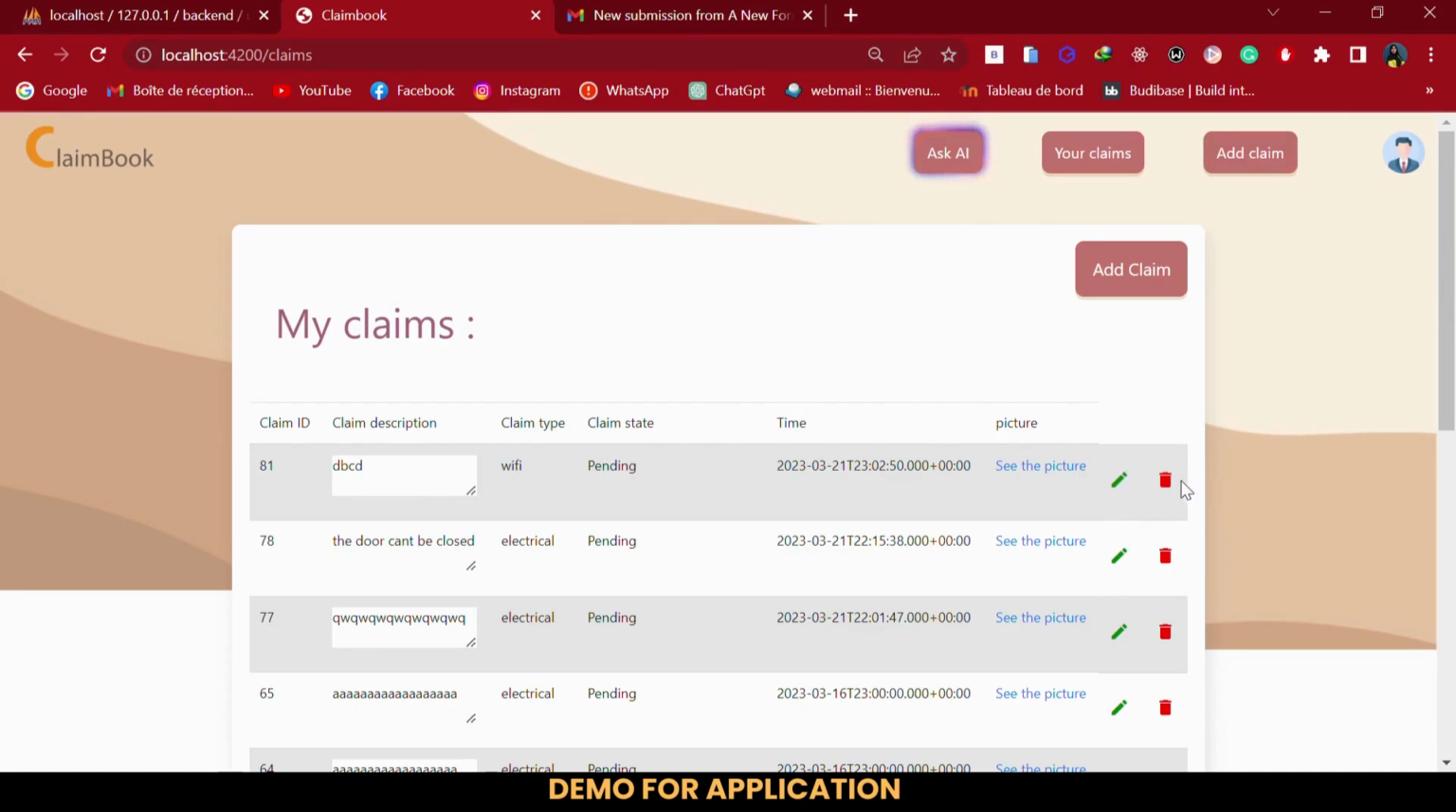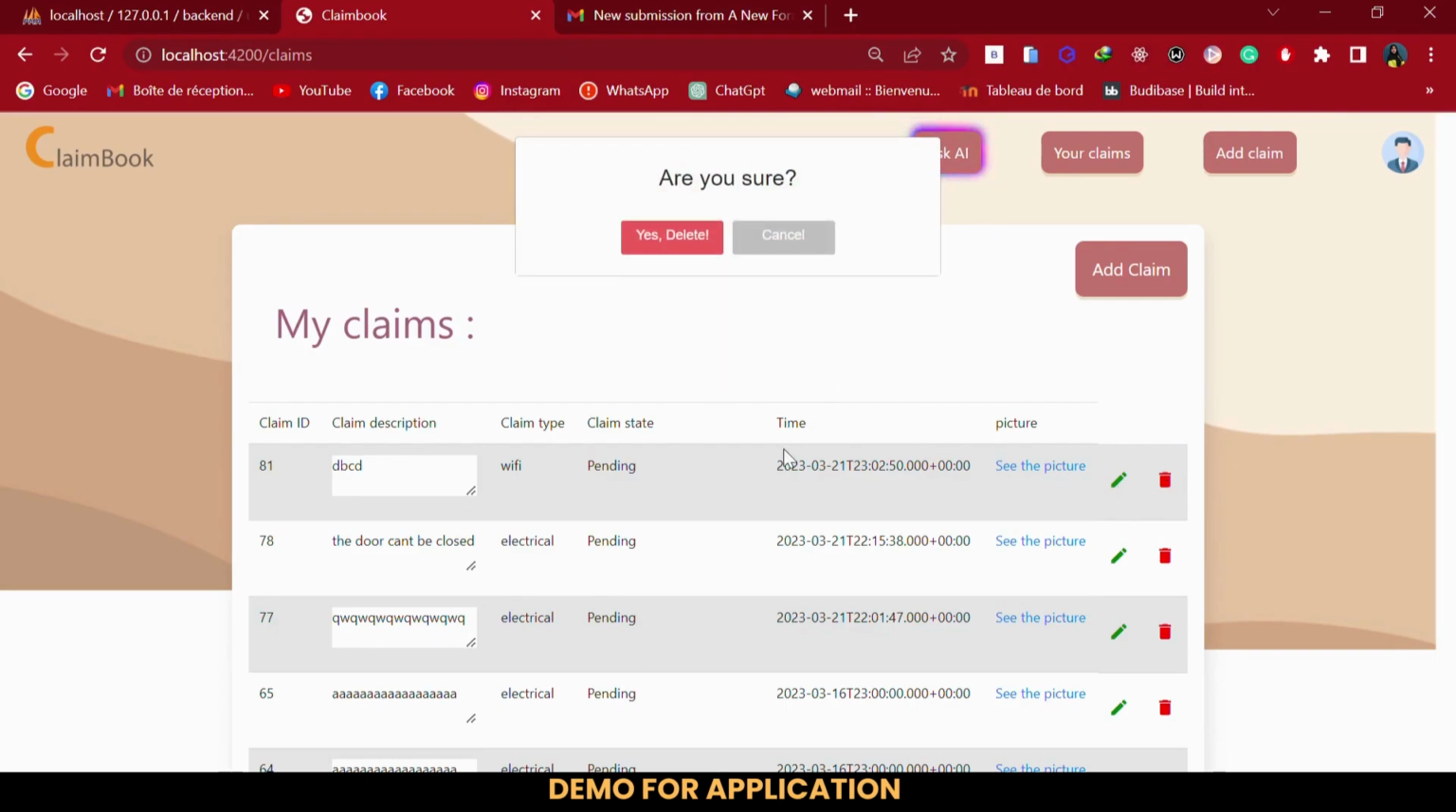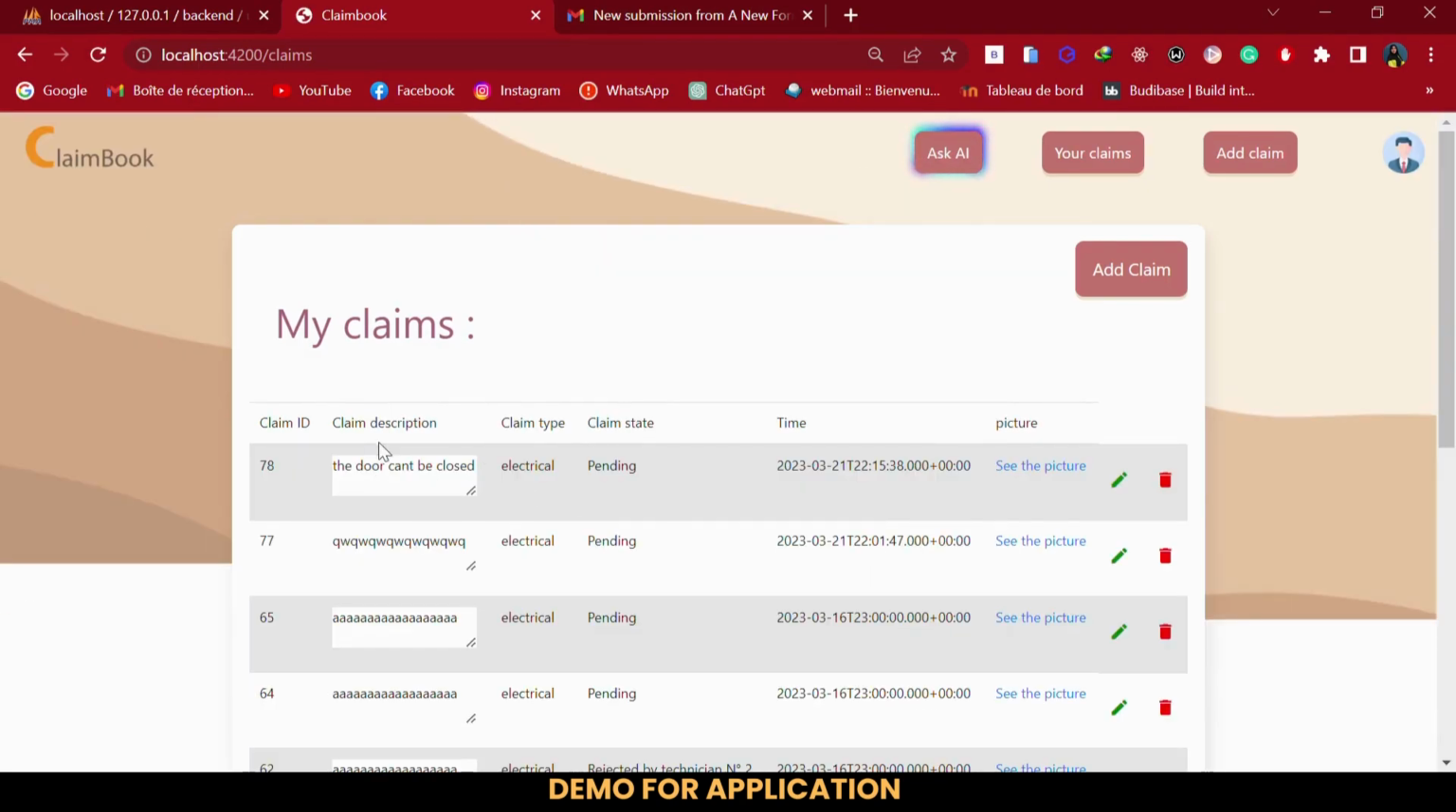Also, he can delete a claim if it is not deleted yet. For example, we delete this claim. We remark that the claim has been deleted successfully.